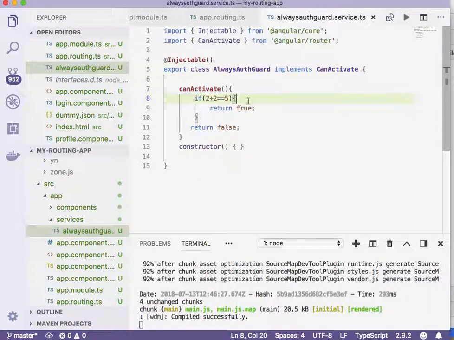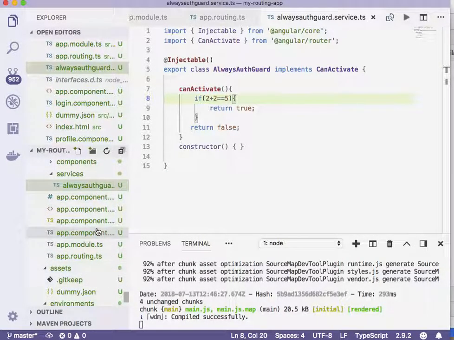So I think the guard thing is clear to you. What we'll do is turn this into a realistic scenario, because as of now we just need a service which can mark a user as authenticated or not authenticated. So let's just do this here itself.